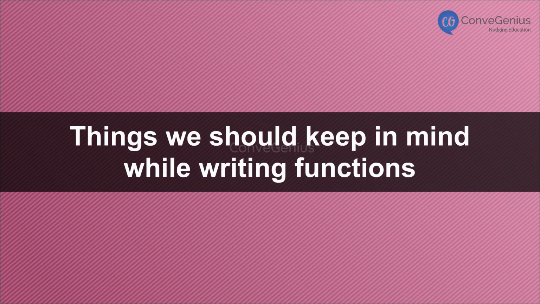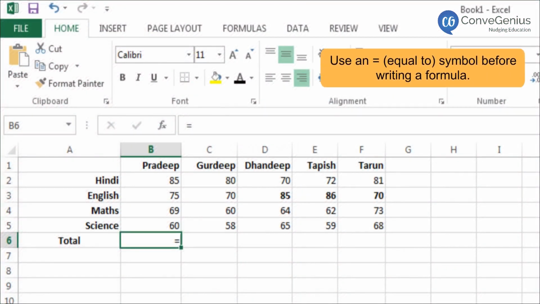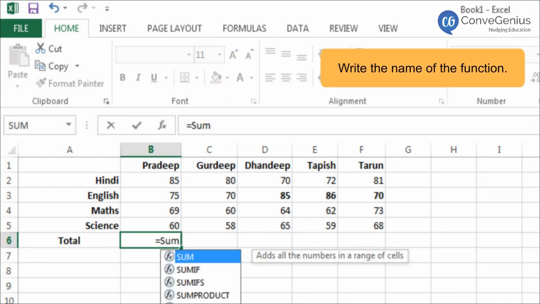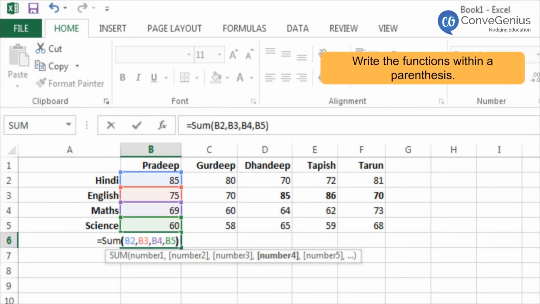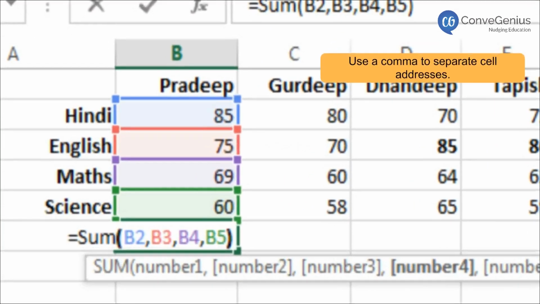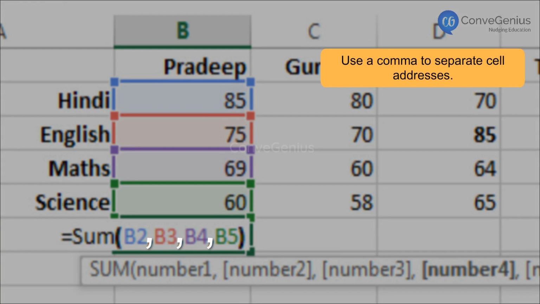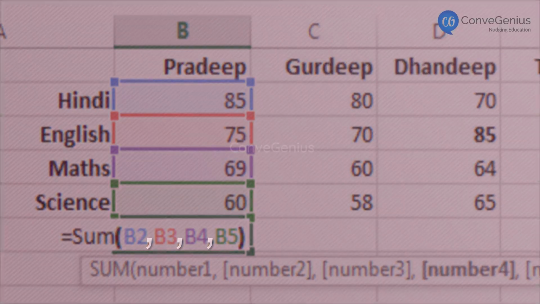Things we should keep in mind while writing functions. Use an equal to symbol before writing a formula. Write the name of the function. Write the functions within a parenthesis. Use a comma to separate cell addresses.